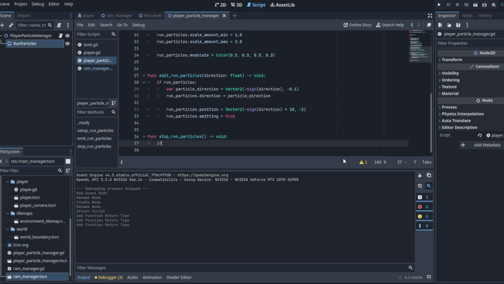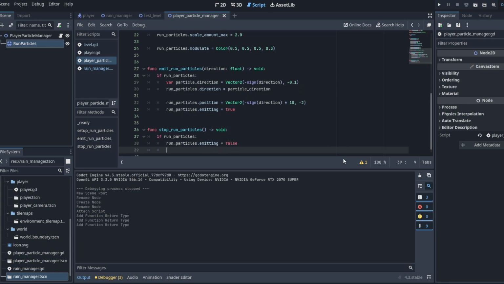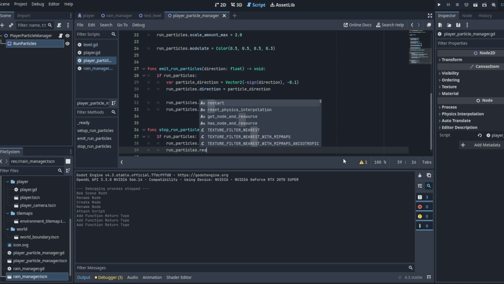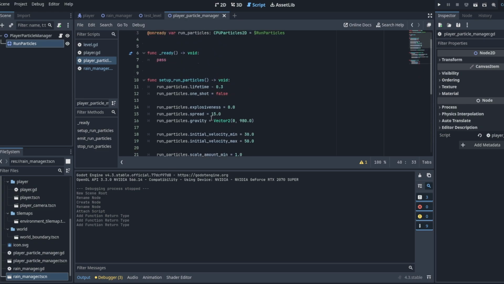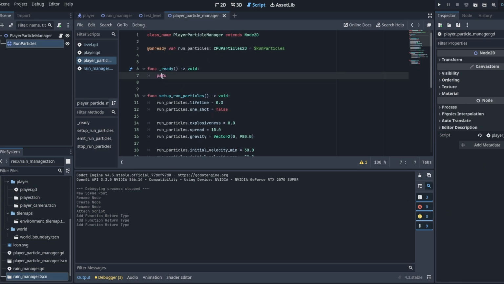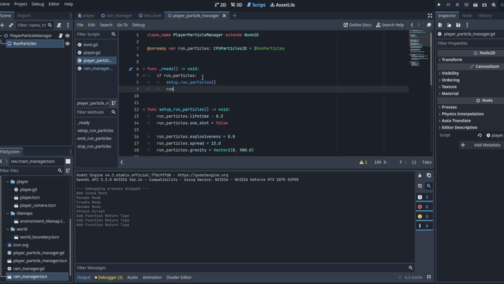And stop run particles. We're just checking if we have run particles. If we do, we're going to turn emitting to off. We're going to restart our run particles. And then run particles dot emitting equals false. Just another safety check to make sure that they're off. In our ready method, we're going to do another safety check on if run particles. We're going to set up run particles, and then run particles dot emitting equals false. So they're not on as soon as we load.